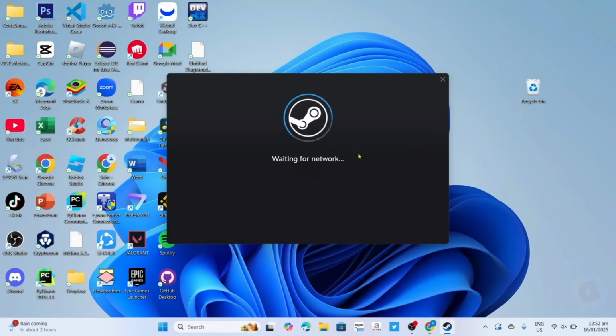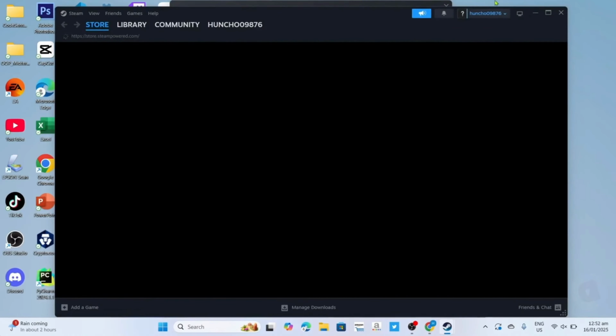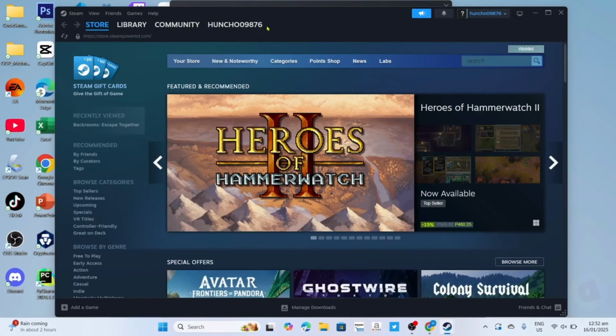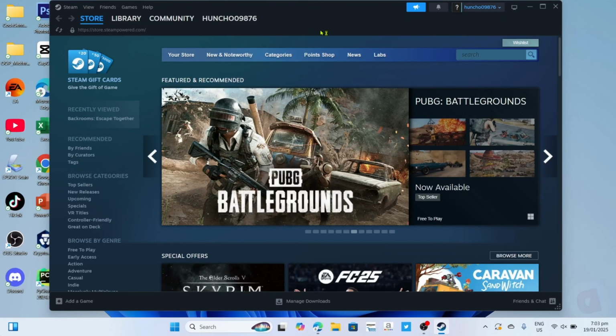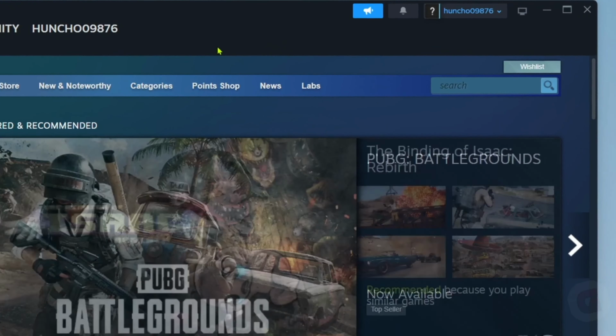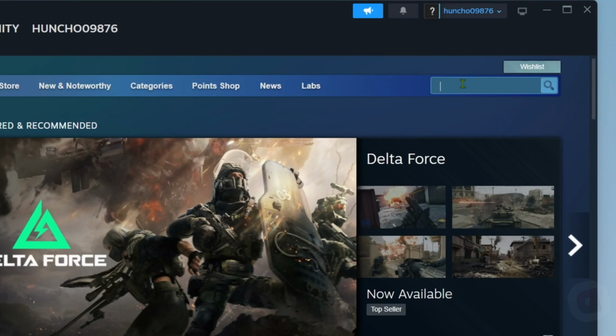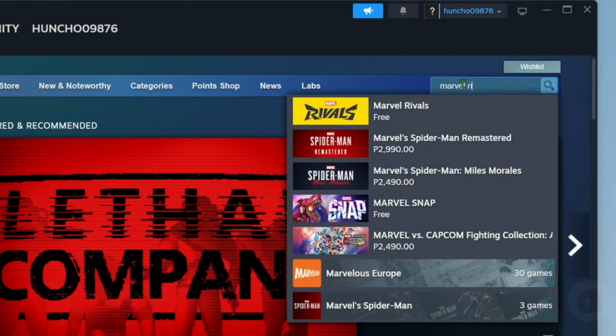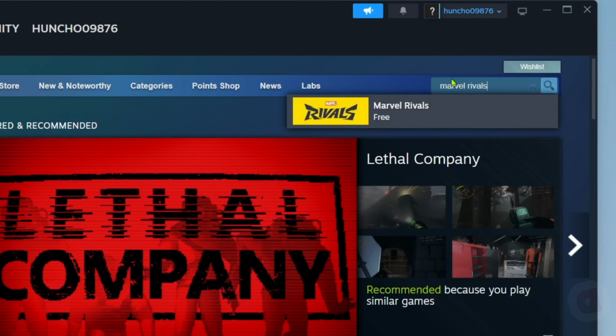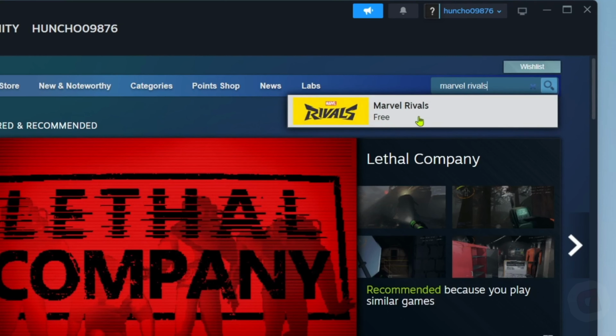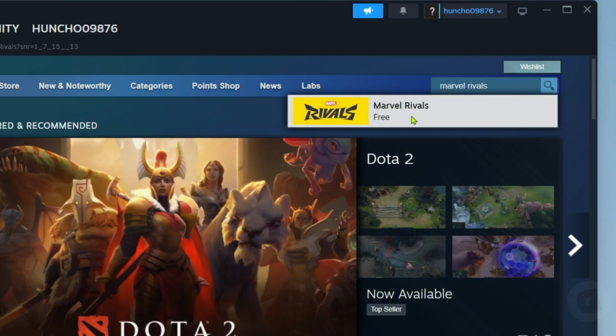And after entering the code, there you go guys, it's done. Congratulations, you will now have your Steam, and your account will now be logged in, so you can now use the app to browse amazing games you can download. So to download Marvel Rivals here on Steam, first, you just need to search for the game right here. And after searching, you will now be able to see the game, just go and click it.